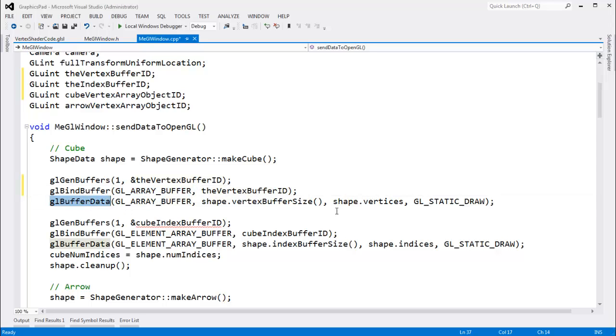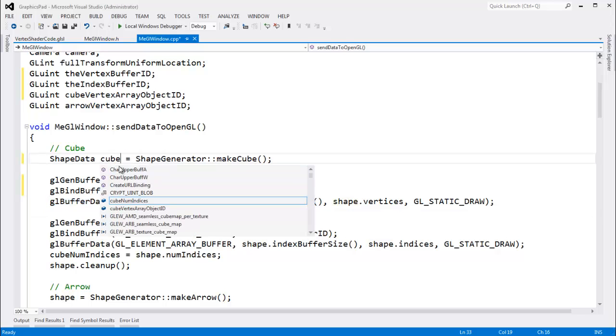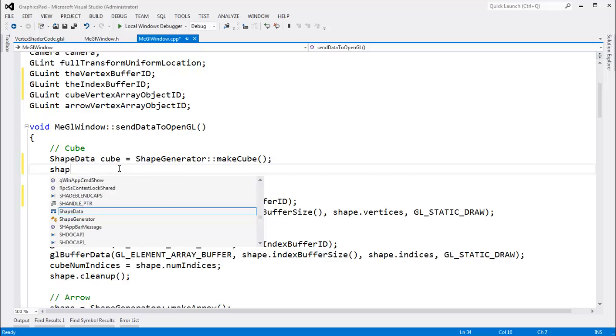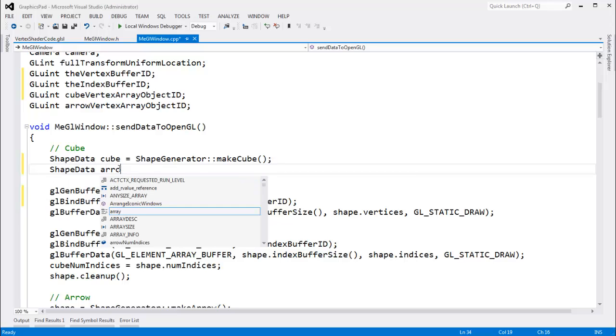And then when we do buffer data, we could send down all the data at once for both the cube and the arrow, but then that would cause us to have to allocate yet another array and then copy all that data into that array and then send the data down to the buffer so that OpenGL could store it. Instead, what we're going to do is say GL buffer data. We're not going to have shape anymore. We'll have cube and shape data arrow.